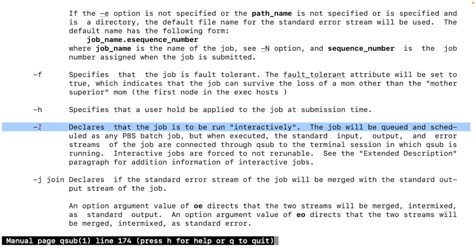So if you send a PBS script with a -I option, what will happen is it will go to the compute node. It will not run anything. It will just take you to the compute node, but it has taken you to the compute node through the scheduler. So now you can do things on the compute node manually.